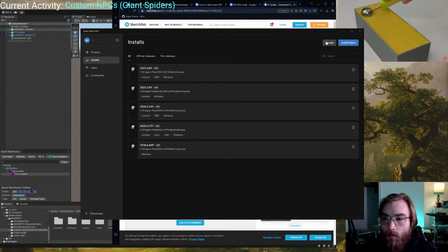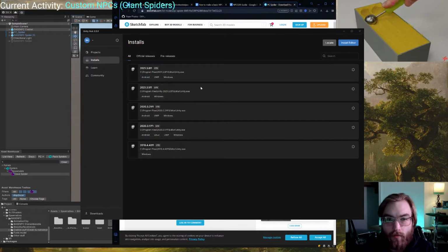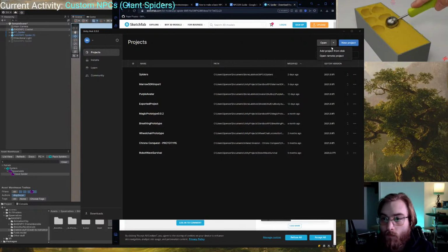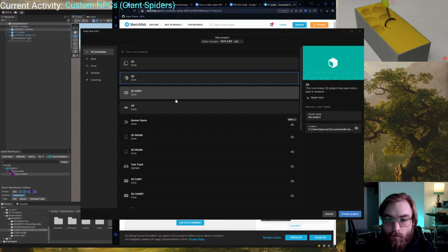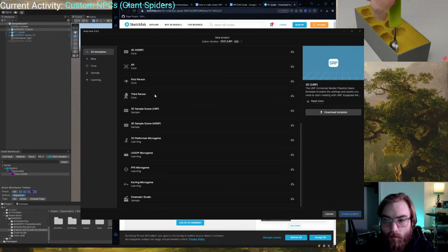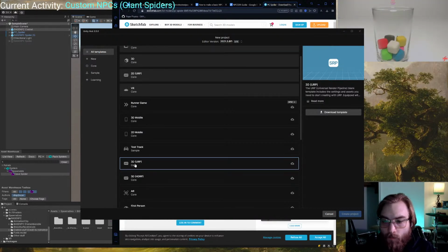And in your Unity hub, just go to locate, and wherever you downloaded that, just go ahead and install that version. Then you can go over to projects, new project, and you want to just select 3D Core, or 3D URP Core would be better. You want a 3D URP. You might have to download the template. Actually, I might just do that.